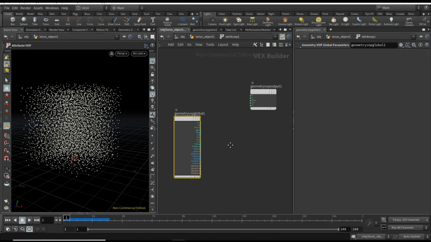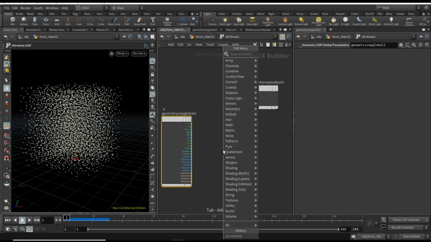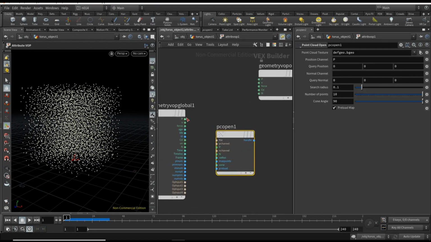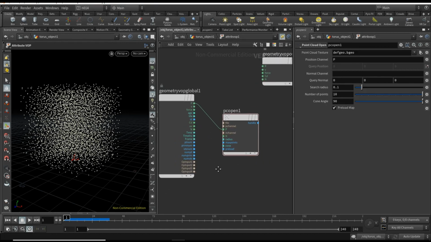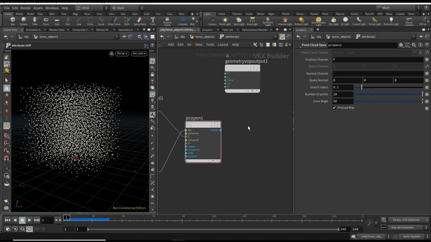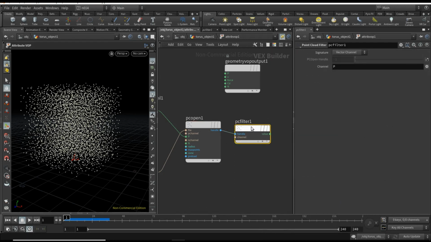let's dive into the wrangle, attribute wrangle. Let's drop a point cloud open node, connect point position to positions, and output 2 to file input. Now the way this point cloud system works is we'll query the velocity value for a few particles around every point, average its value, and copy that velocity value to the point using bind export node.